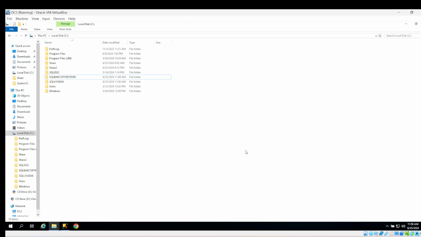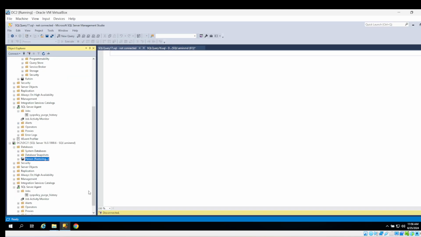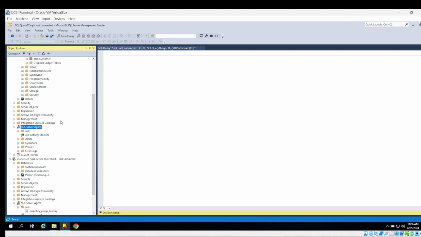Let's go to our server. So let's see whether the job has been created or not. Refresh the SQL Server agent. Where we have to check the job is: go to the SQL Server agent, go to the jobs and find. We can see here two jobs in the primary server, that is Logship Alert DC2 and Logship Backup Person 2.